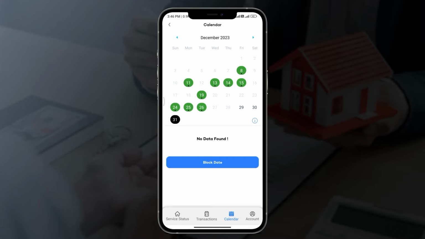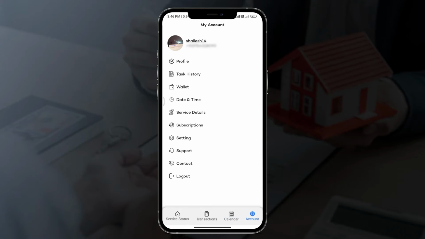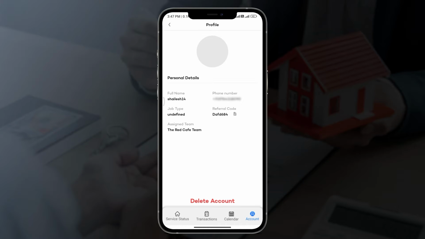Next, there's the My Account section where the service provider can view their profile picture and personal details including name, phone number, job type, referral code, assigned team, and transportation type. There is also an option which allows the service provider to delete their account by clicking on this delete button.